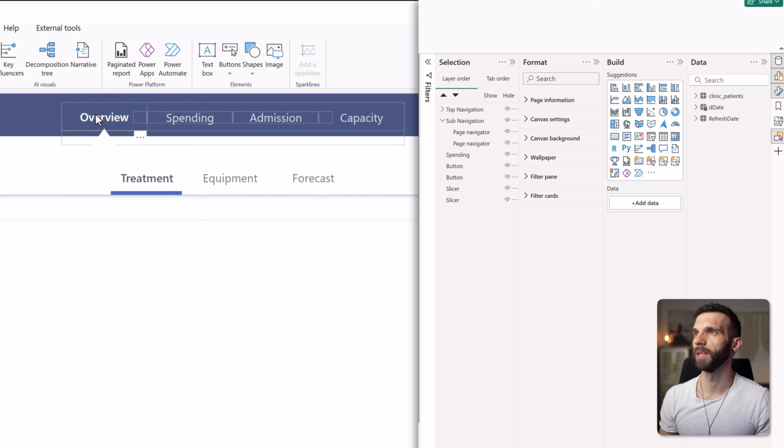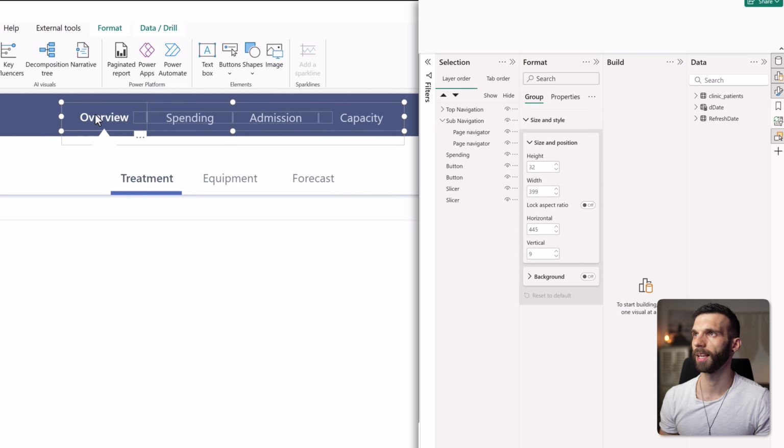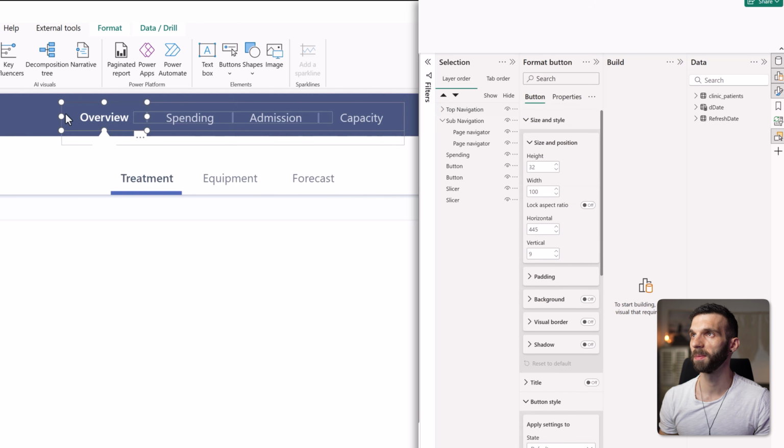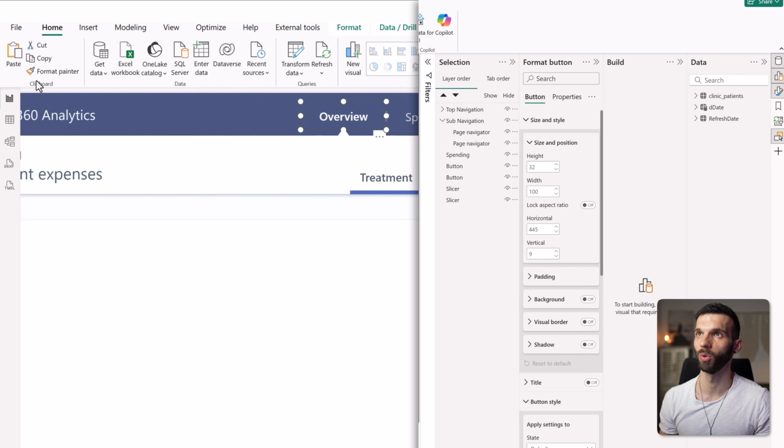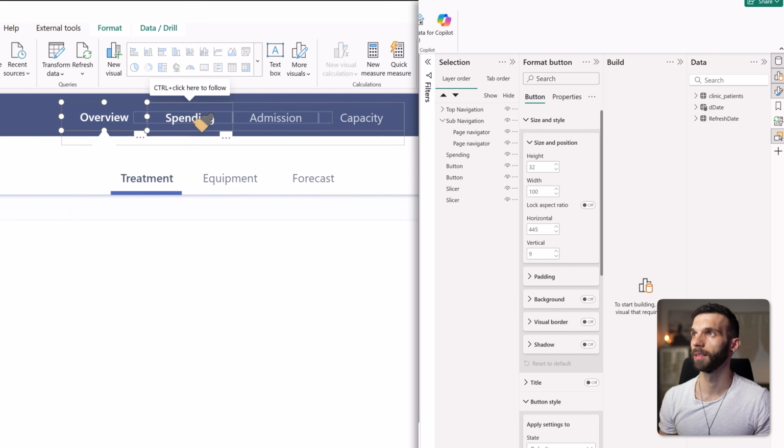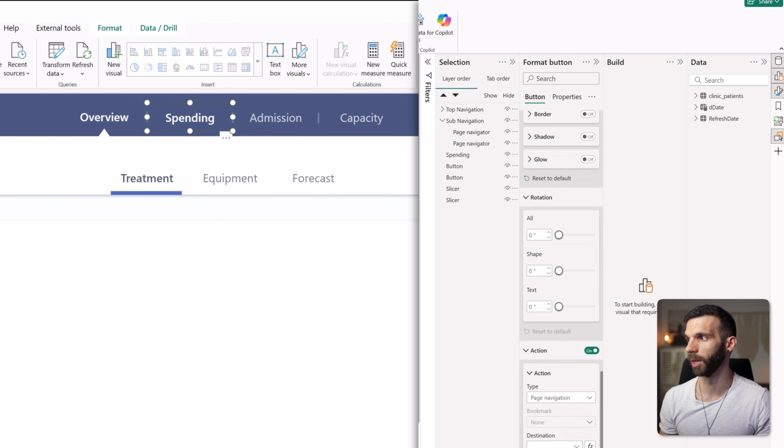Then in the top navigation, you can just select the overview button. Make sure that not the group, but the button itself is selected. Then go to Home, Format Painter, and click on the spending section. Here now in the spending, on the formatting panel, we can scroll down and disable the action.